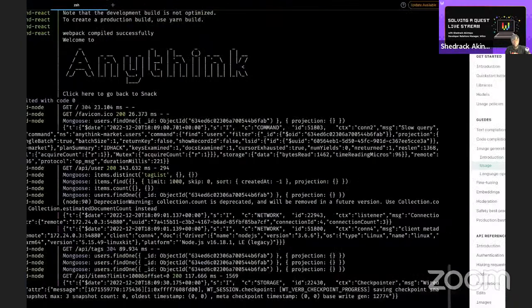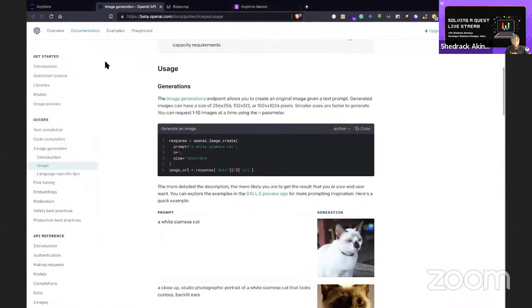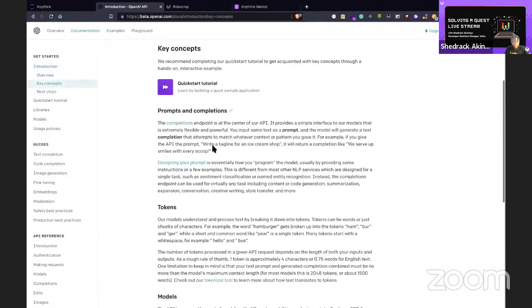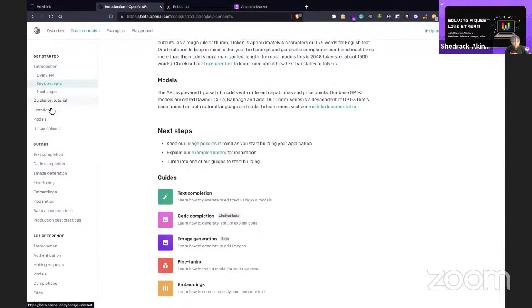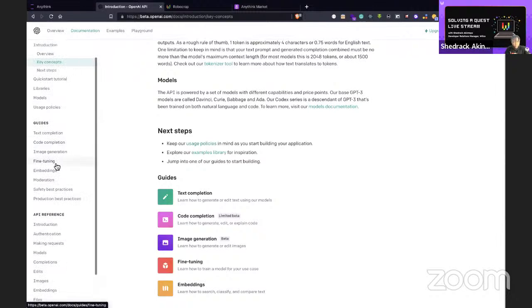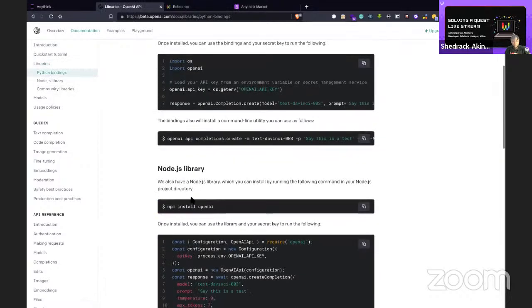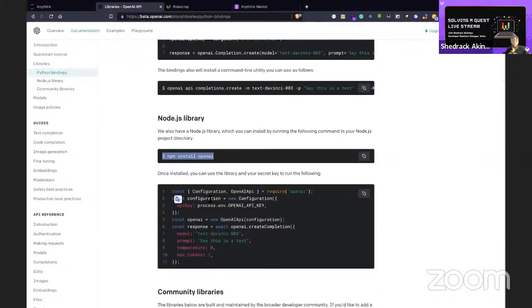So the next thing is to install the API. We need to install OpenAI, right? Let's see, introduction, and so on. Where do we see? So libraries, yes. We're solving this in Node, so the best way to do this is npm install openai. Then this is the way to do it. This is the way to configure.